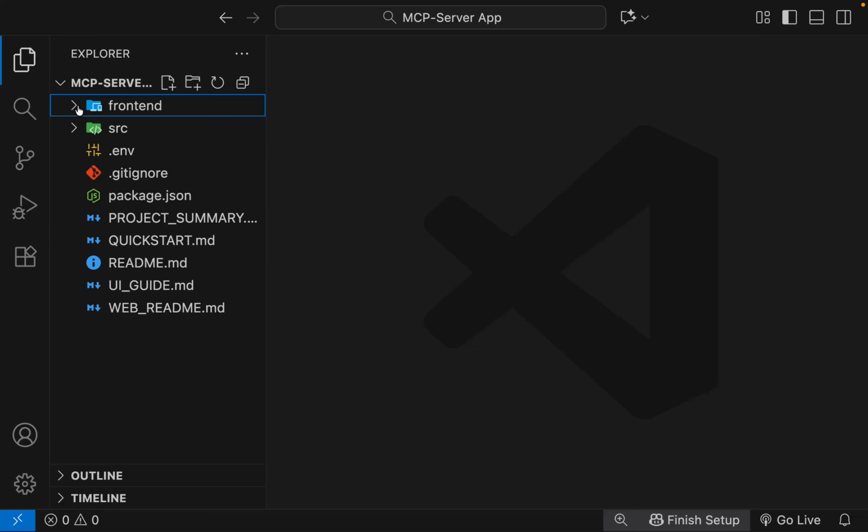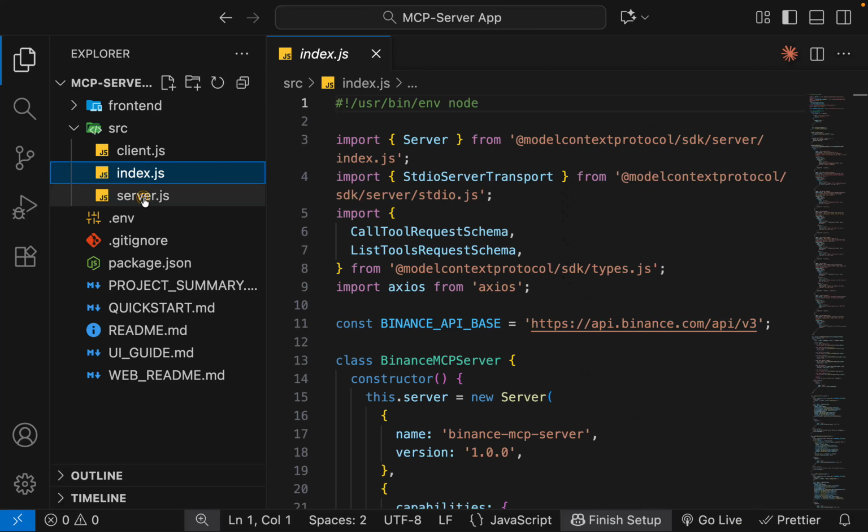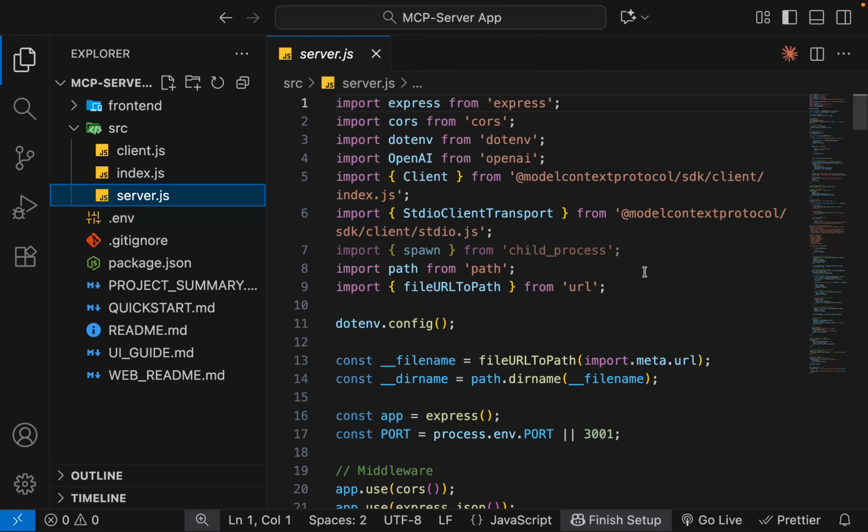Now the main part is right up here in our backend, in the MCP server. If I open this src, you will find these three folders: the client, index, and server. This one is absolutely very important for you to understand, in which we have discussed extensively how you have to build the MCP server.